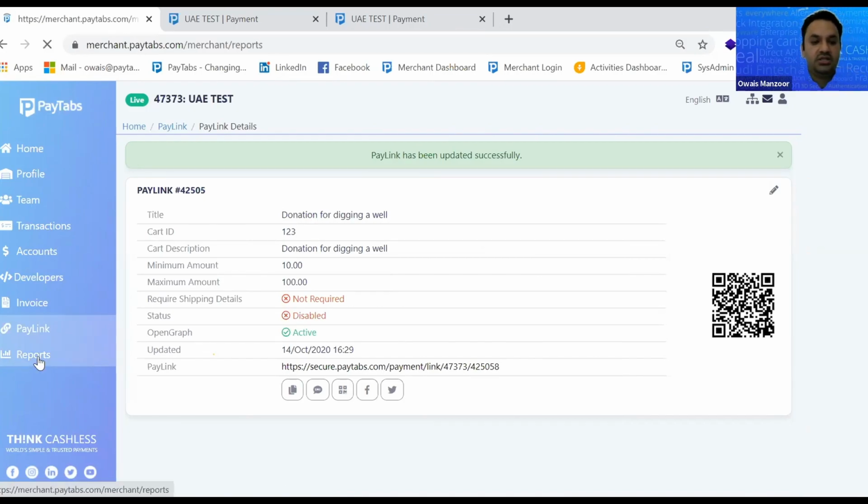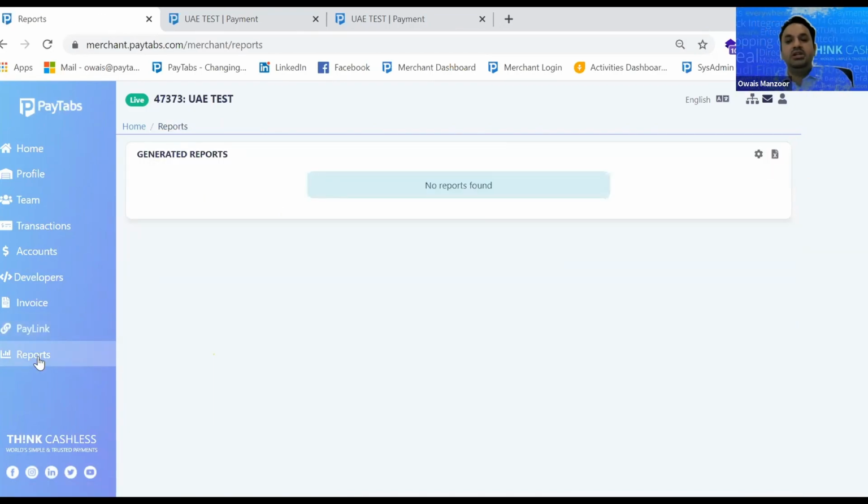One more thing is reports. Earlier in the PT1 system, there were no reports, so the customer had to export the reports in an Excel file. In the PT2 system, we have added a new report system, which is a push report. In PT1 it was a pull report, where you needed to pull the reports from the system. But in PT2, we have worked on the reports, and it's a push report. So you have an option as a merchant to decide, do you want a daily report?